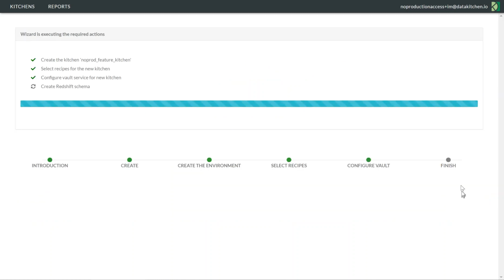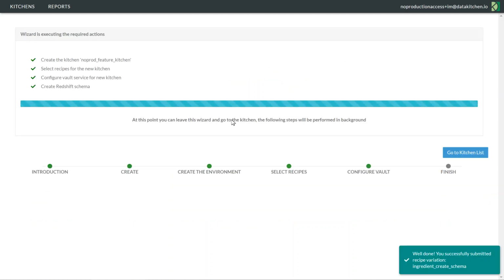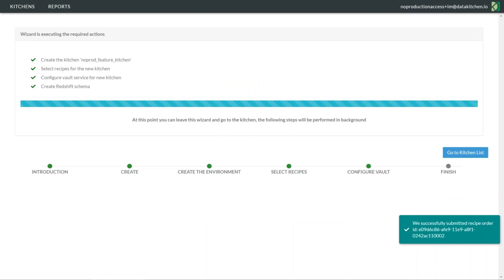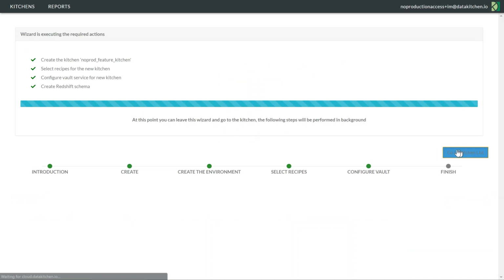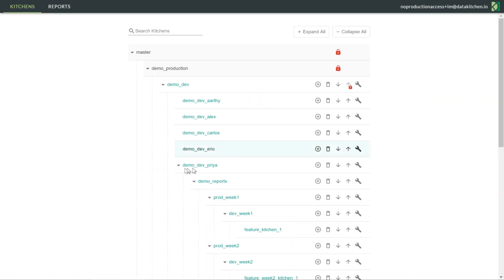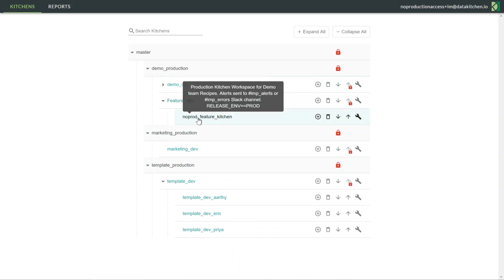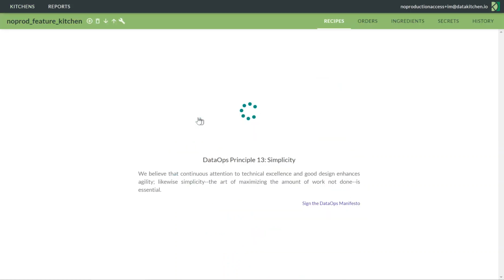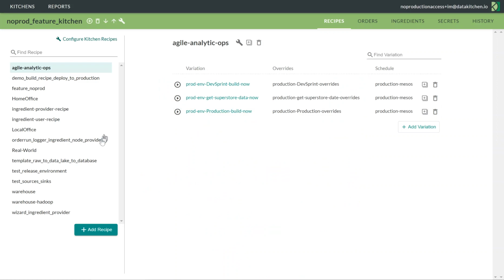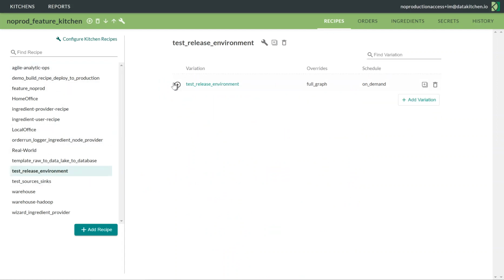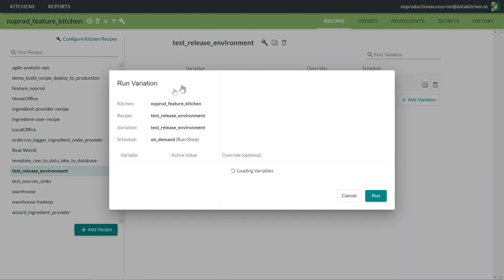And so we hit complete wizard, and so now the Git branch is created, and that kitchen is going to go off and be created. So if you go to the kitchen list, she can now see that she can work in her no prod feature kitchen. And so all she has to do is click into that kitchen, and she can see that all the recipes are there, and she can run her favorite test release environment recipe to actually prove that this kitchen is working.